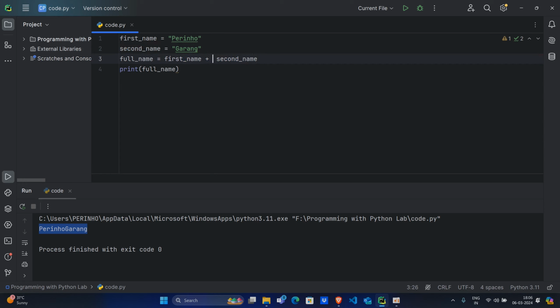So to fix this one, yes, we have to put a plus, double quotation, space here. And if we are to print it, you will see Perino Garang will be printed as it is. So this is a dynamic way of bringing all those things together. And I hope everything is very clear.